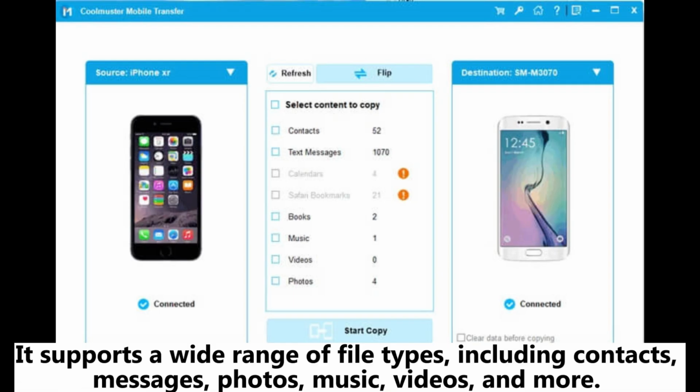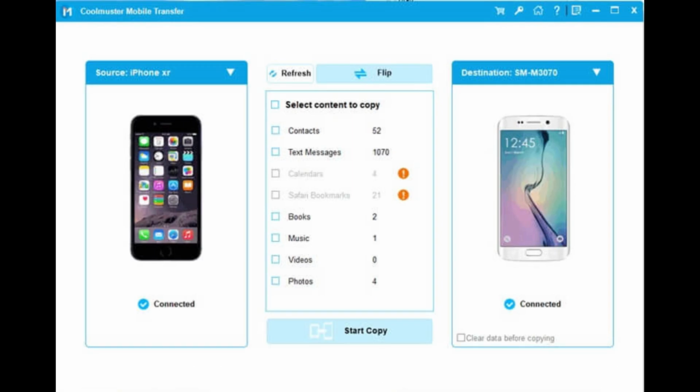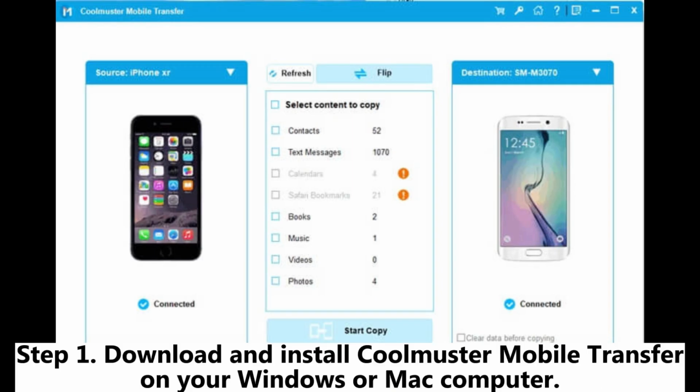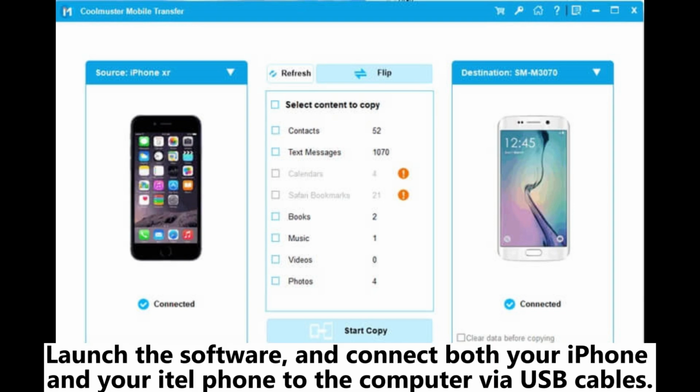It supports a wide range of file types, including contacts, messages, photos, music, videos, and more. Step 1. Download and install Coolmuster Mobile Transfer on your Windows or Mac computer. Launch the software and connect both your iPhone and your itel phone to the computer via USB cables.